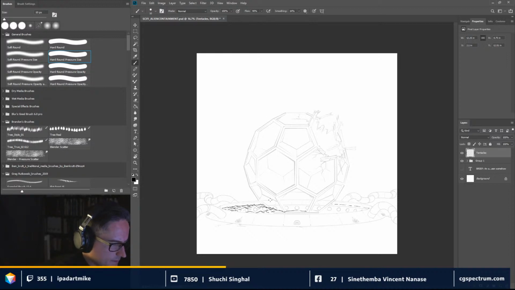Making these ripples feel a little bit turbulent, like it's splashed around in there. It's not just still.